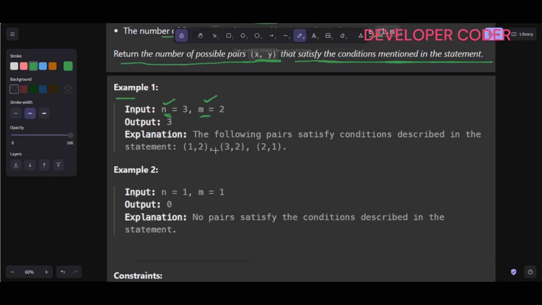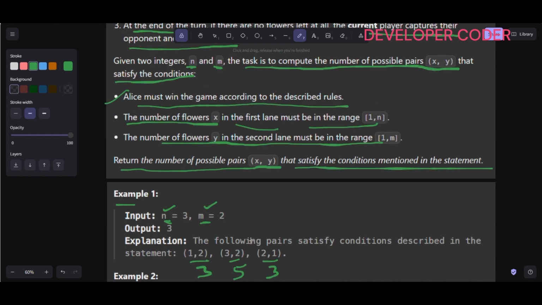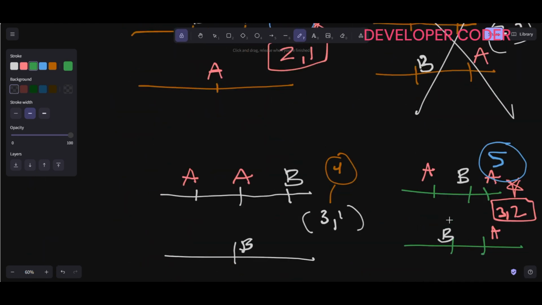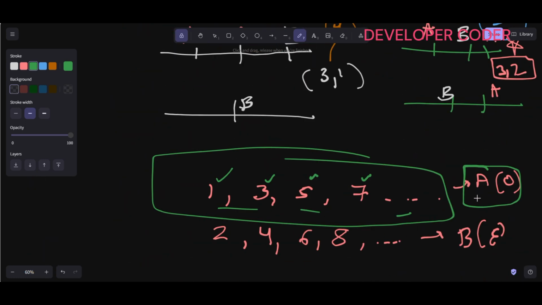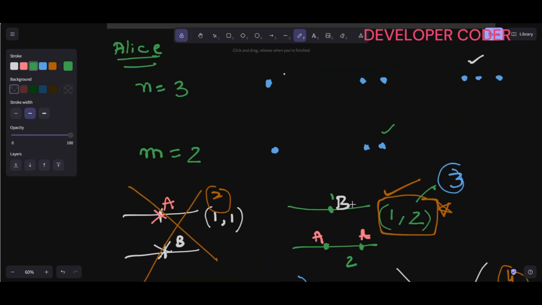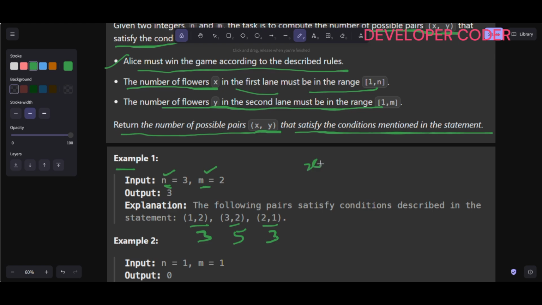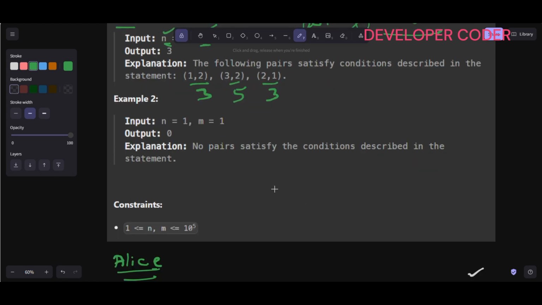So here if you see in this case, the following pairs satisfy the conditions described in the statement: 1, 2, odd; 3, 2, odd; 2, 1, odd, right? So from here we conclude that Alice is always going to win if in total we have an odd number of flowers, or I am saying that the x plus y value that I am going to pick should be odd. Okay, this is what I'm saying here. Clear? All right.